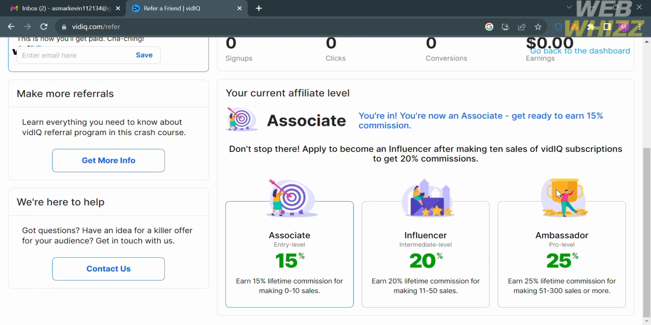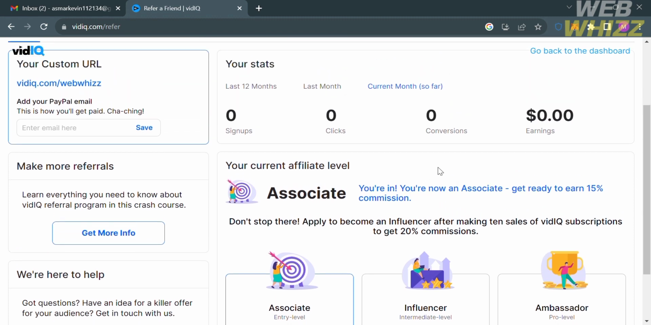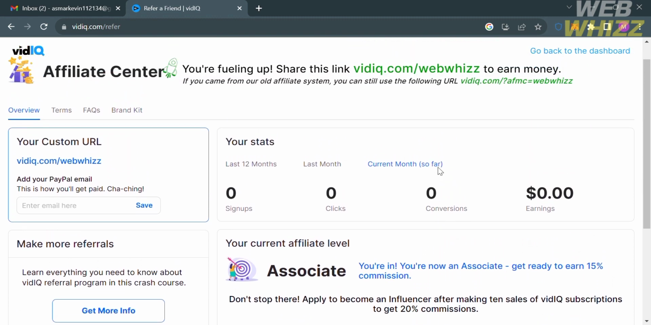While below, you will see here your current affiliate level, in which we have the 3 affiliate levels such as associate, that you can earn a 15% lifetime commission for making 0 to 10 sales, while influencer amounting to 20% earnings of commission for making 11 to 50 sales, while ambassadors or pro level, you can earn a 25% lifetime commission for making 51 to 300 sales or more. And as you can see, we are currently on associate level.